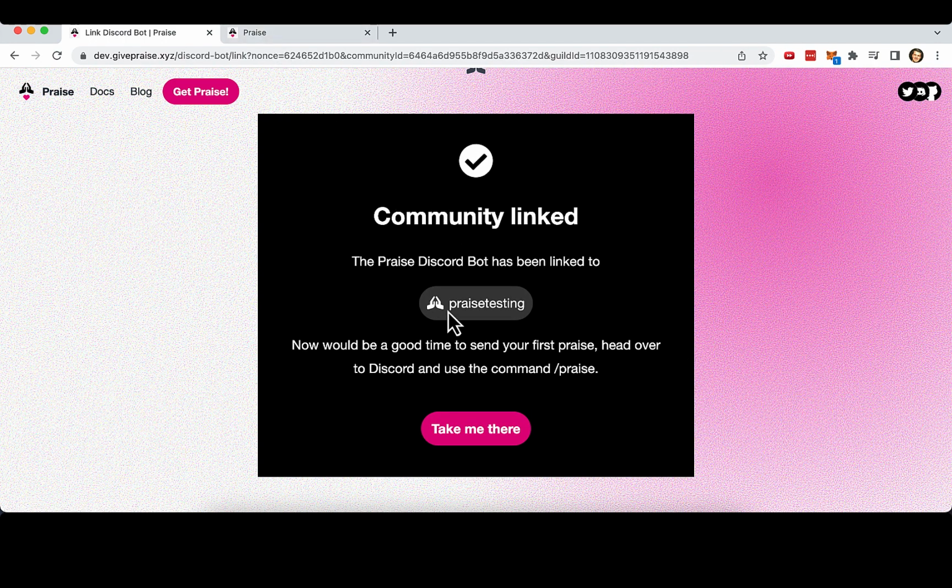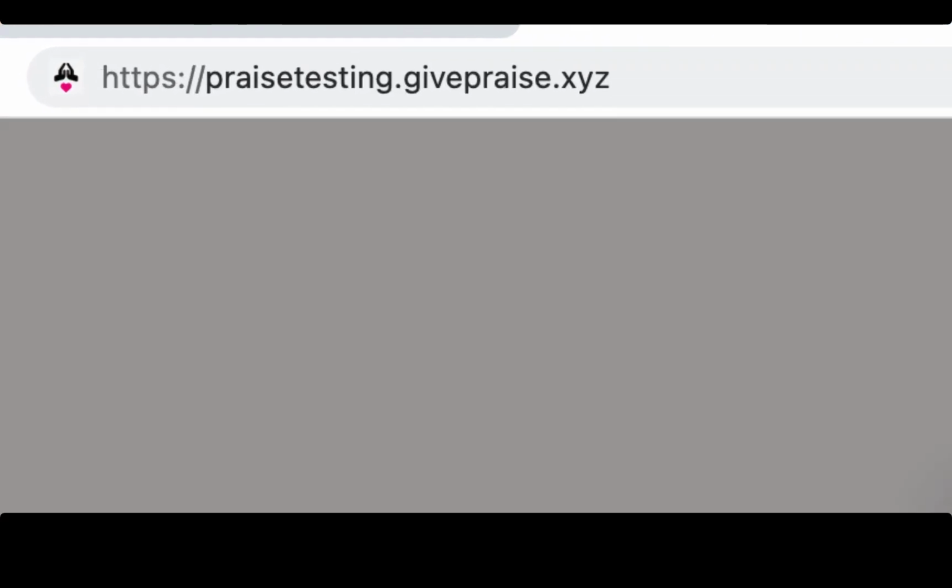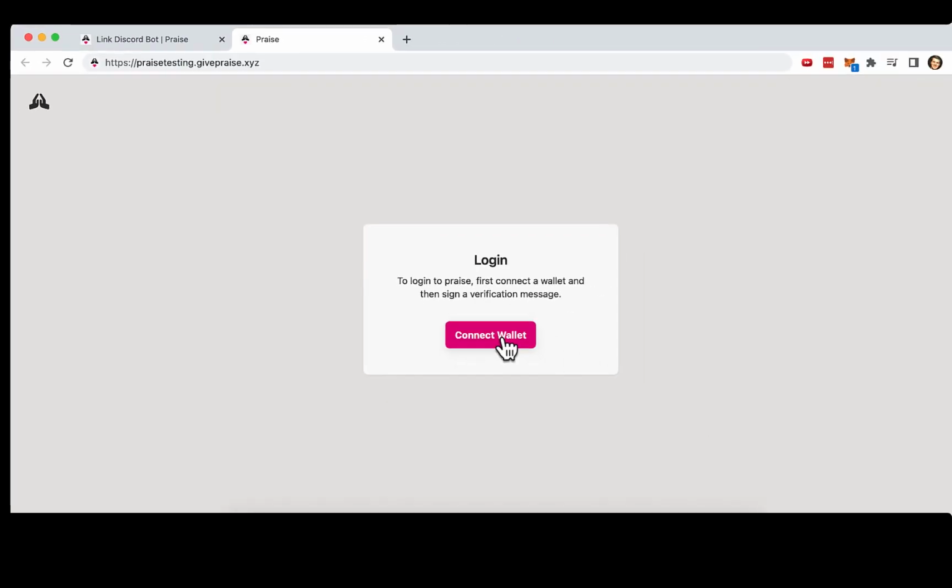Next up, I can head to my Praise dashboard. All I have to do is go to the name that I put here, which is basically the subdomain of my dashboard, .givepraise.xyz. From there, I can go to the Praise dashboard. In the settings section, you can control the basic functioning of Praise and configure things such as your bot behavior. This can include things like who can give praise and the different areas in which users can praise in your community. Once I'm there, I can connect my wallet.